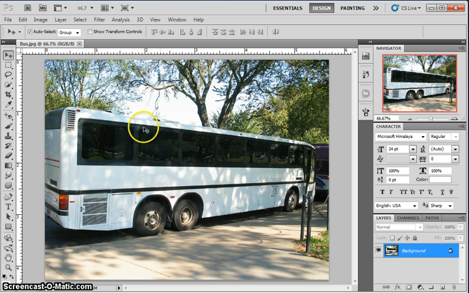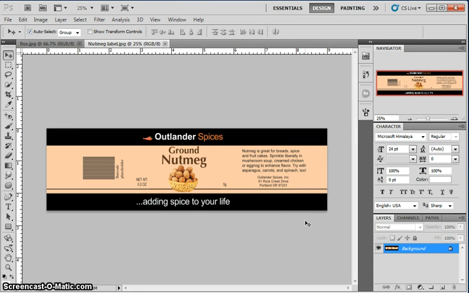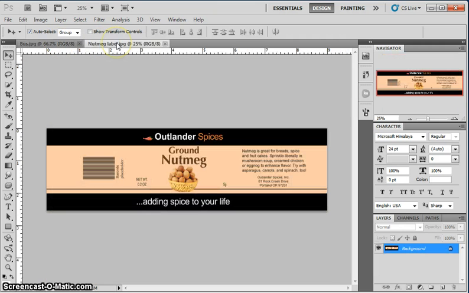With this one already open, I'm just going to go to File, Open, choose the nutmeg label, and open it as well. Photoshop actually puts tabs up here across the top when you have more than one thing open. If I want to go look at the bus, I can just click on that tab, and it brings the bus into my workspace, and vice versa if I want to look at the nutmeg label. Okay, I'm actually going to start with the nutmeg label.